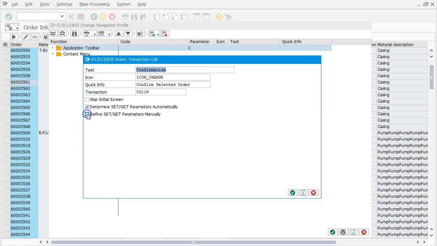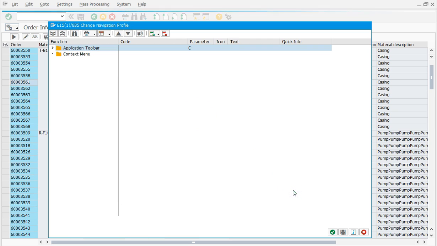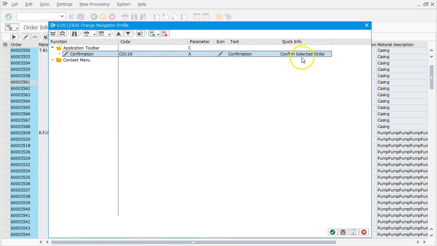So let's first keep with the first option. I will show you another example for the second one and show you how to do that. So let's keep it simple. Now we determine the parameters automatically, and I validate. Now you can see our button is here, it's created and it's fine.